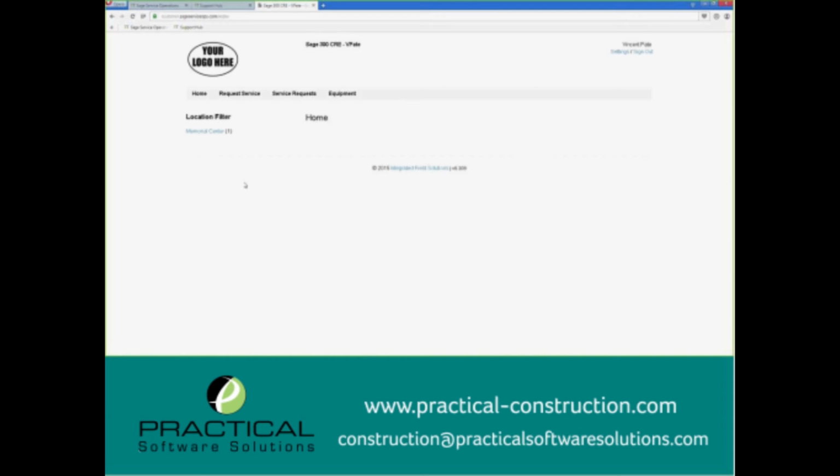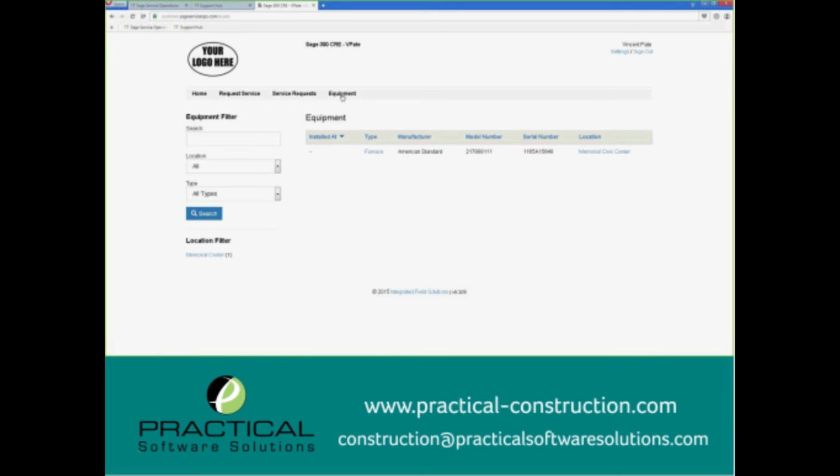So this is the customer portal that they can log in to. Your logo here means that when they log in, they will see your logo. They'll see the name of your company on there. It'll look like it's your website. They can see all the different locations that they might go to, and with each one, they can come over and take a look at the different equipment that's being worked on. In this case, I have a furnace that is for the Memorial Civic Center here.